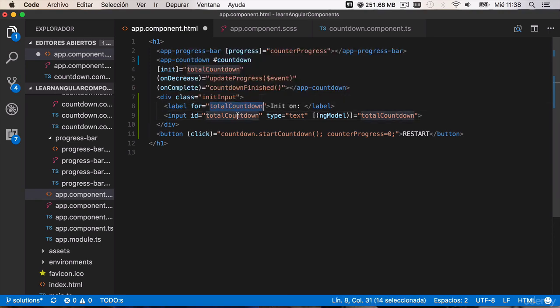This is making reference to the totalCountdown ID, and then this input with ID totalCountdown is bound to the property totalCountdown. There's no relation between this ID and this property. I could have used a completely different ID. Anyway, the important thing here is that this is bound to the totalCountdown property, the one used here as an init value of the counter. This is a bidirectional binding, that's why it has parentheses and brackets, to the ngModel property. ngModel is something from Angular that returns the content of this input.